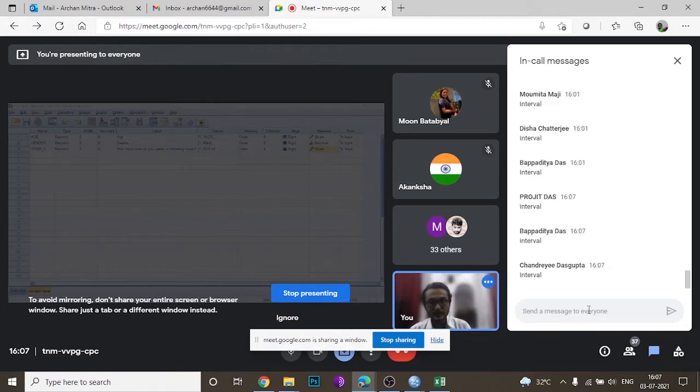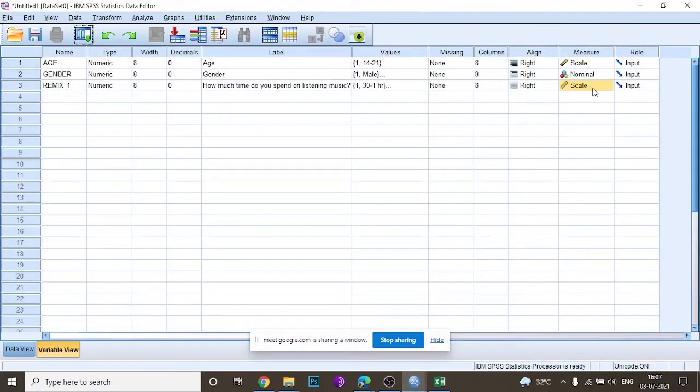Yeah, great. Sure. Oh, Chandra, yeah, Sonali, great. Yeah, it's interval data. So I have mentioned scale here. I told you there are three: one is ordinal, one is nominal, and one is scale. For ordinal and nominal data, you will give ordinal or nominal. Otherwise, you put scale here.